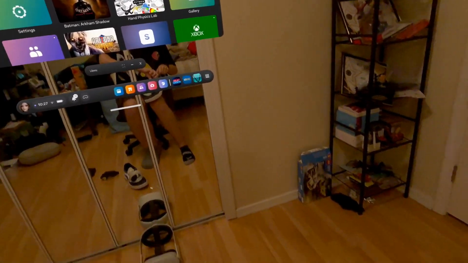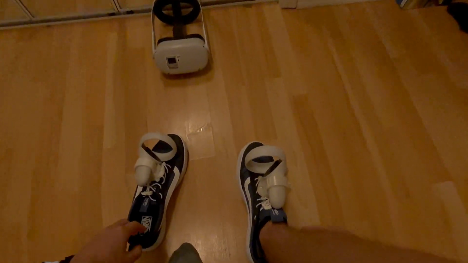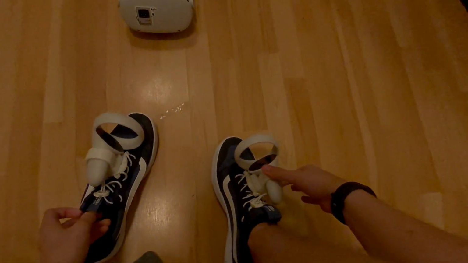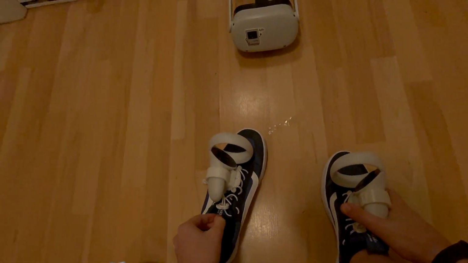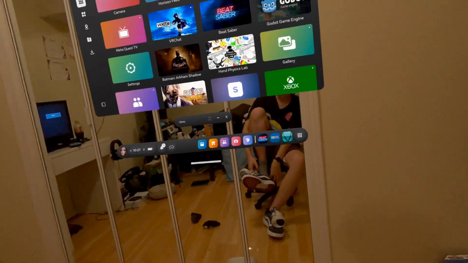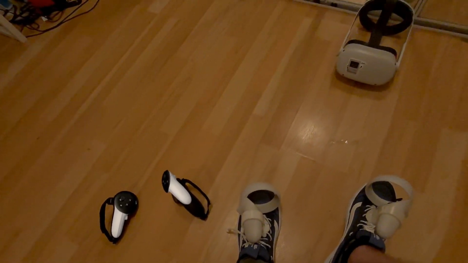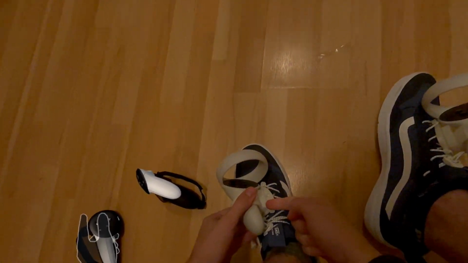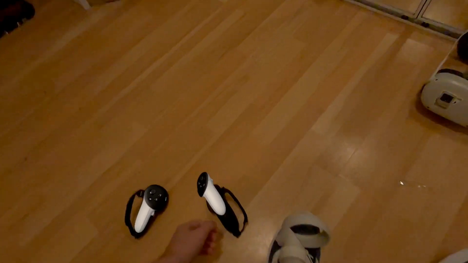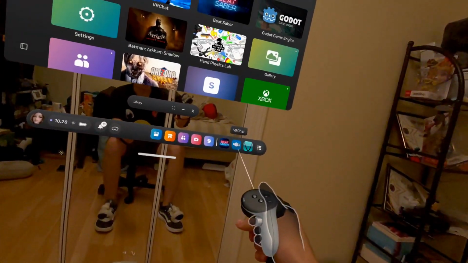Put on the shoes, just like so. You don't have to do this, by the way. You can mount these however you want. This is just how I chose to mount them. But yeah, Vive Tracker connections are what you're going to want for these parts. And next, if you have everything already set up, just hit VRChat.